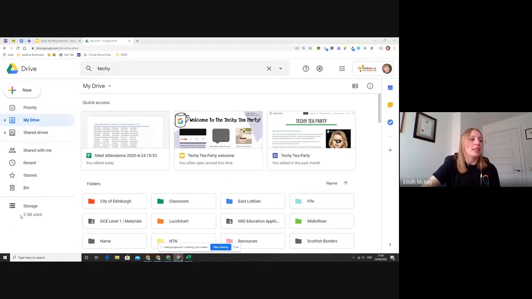I've got 2 GB stored here. I can see how much I've used down the left. If you have a personal account in Google and you have a Google Drive there, this basically has a bit of a bar that tells you how much space you've got left, because in your personal account, it's not unlimited.